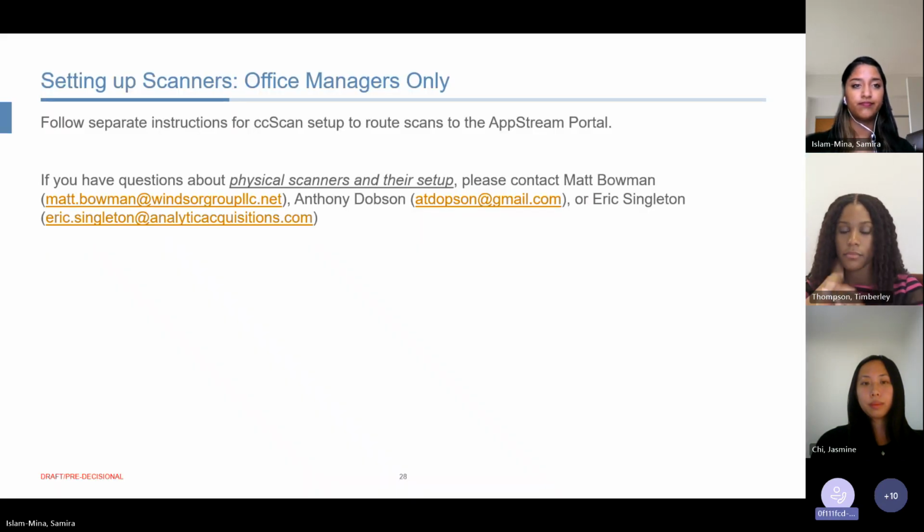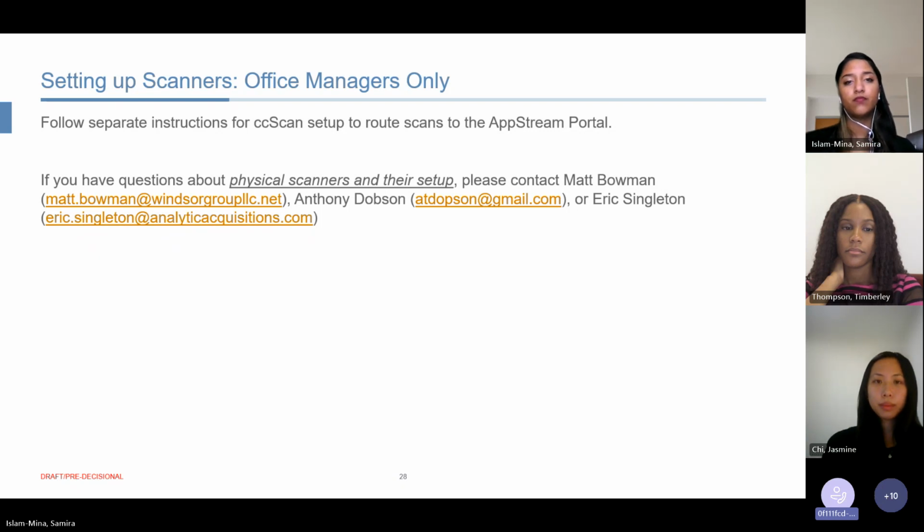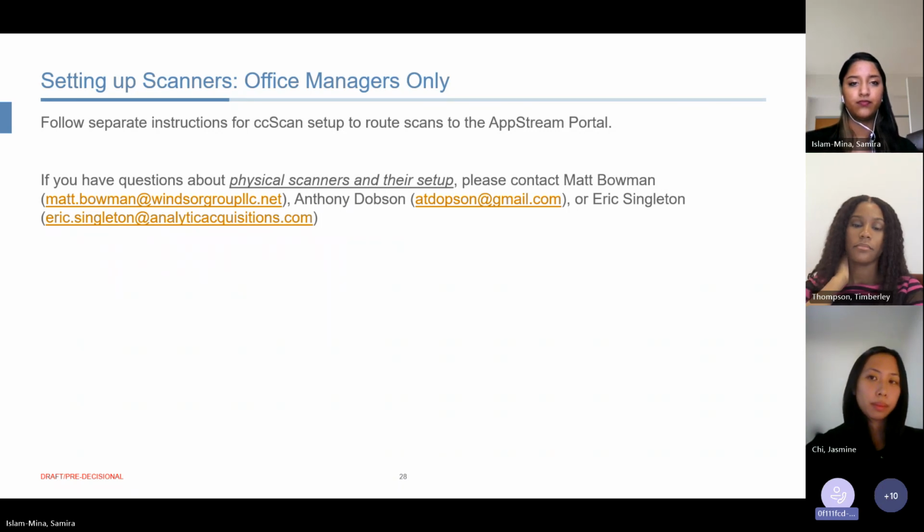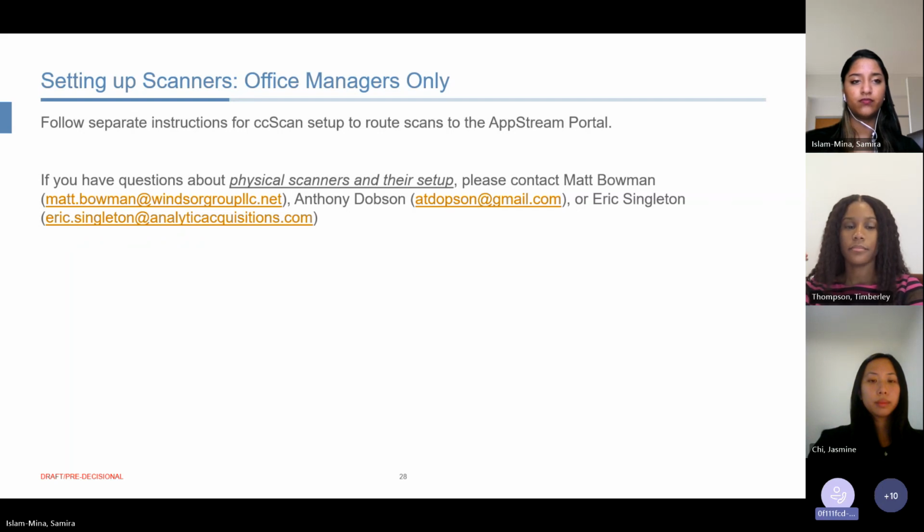So, scanning an application. Of course, scanning an application begins with having a scanner and a scanner that is set up and connecting to the different portals. So we do have separate instructions for setting up a scanner and CC scan, and CC scan routes to the AppStream portal that Jasmine just referenced. So setting up scanners should be done by office managers, which should be done now or in the very near future. So if you have questions about physical scanners and their setup, please contact these folks below.